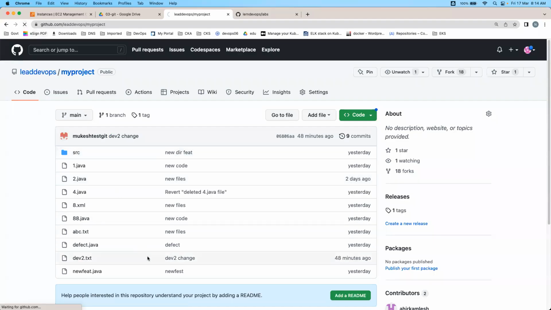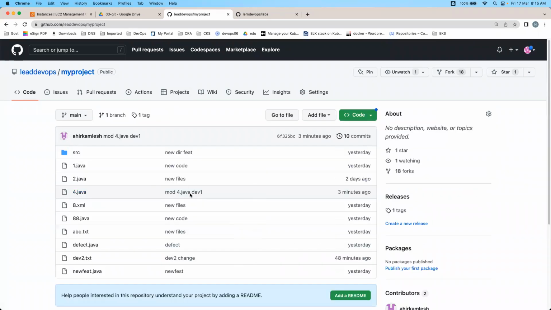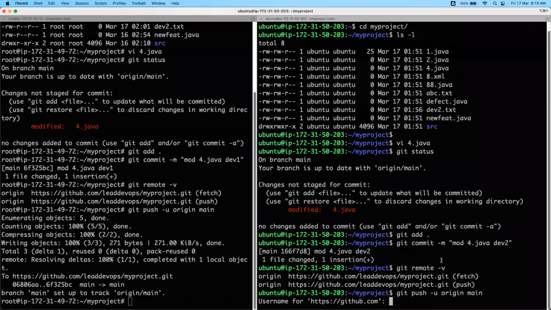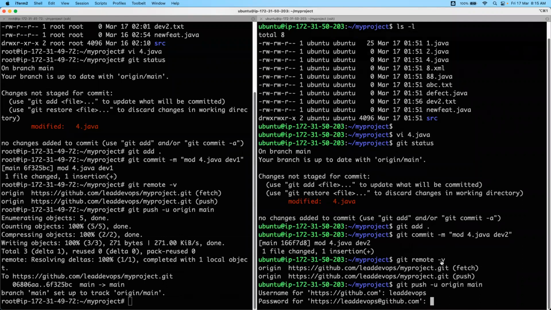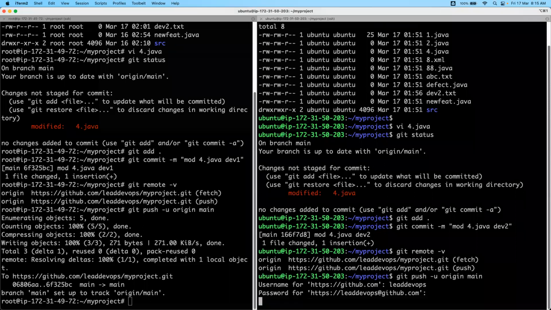If I go here, you see 4.java modified by developer one, the code which says hi there. Whatever code developer one did is uploaded. Now developer two is uploading the same thing. He's a little slow. He has to enter the credentials, the access token, manually. He may configure it for a quicker way, but this is the idea.